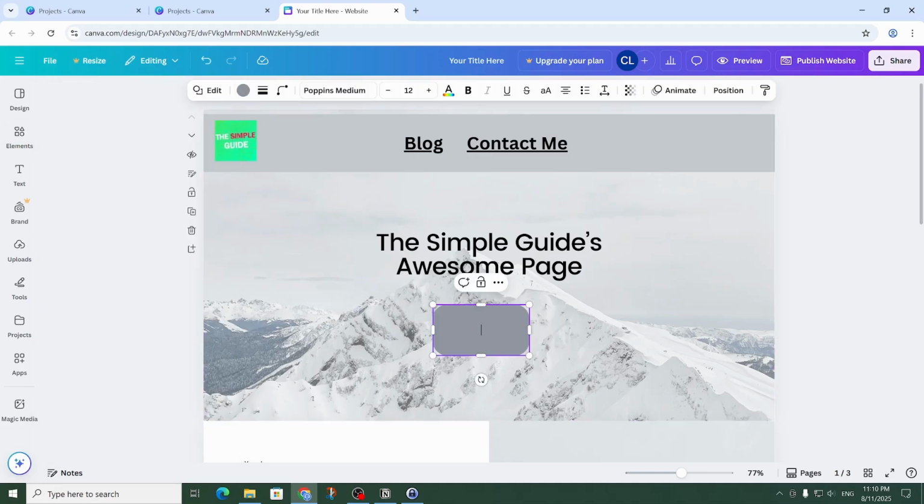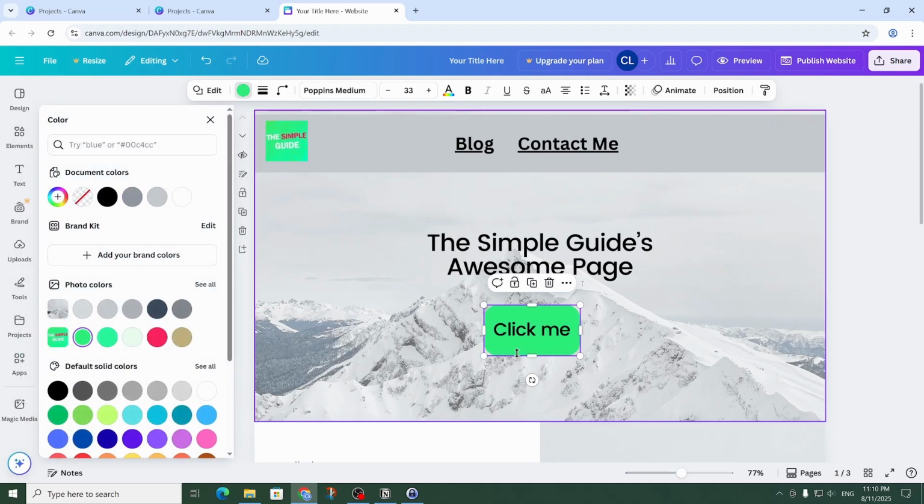And then right here, we can add the text to the button. This is completely up to you. I'm just gonna do "click me" for this example. Let me make this a bit bigger size, like so. And let me also change the color to make it stand out a bit more.